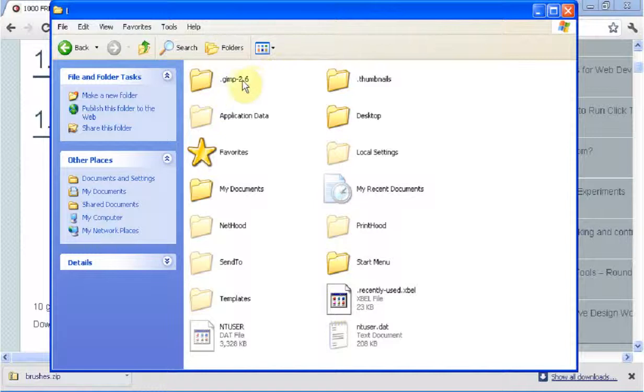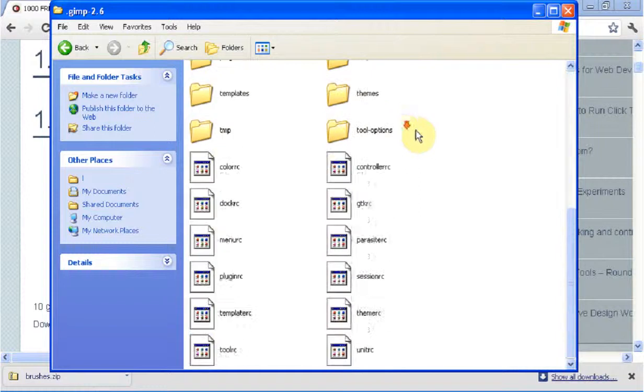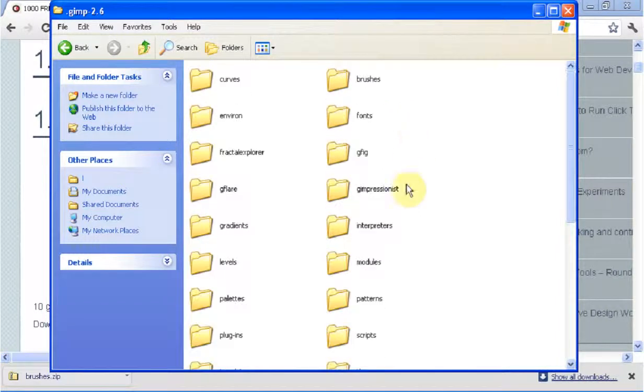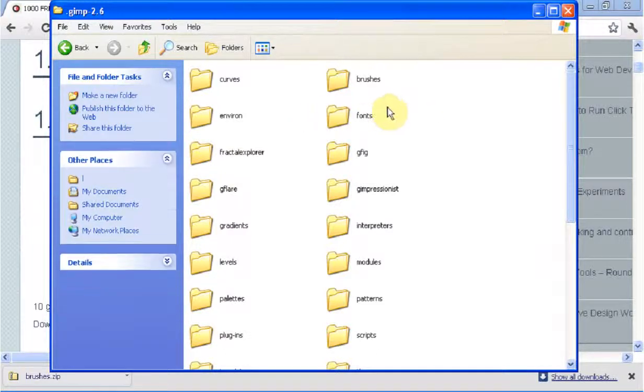It says GIMP 2.6. I think you can search this folder. If you just use the search tool up here, you can search the point GIMP dash 2.6, and the folder should pop up. Now you're gonna go inside this folder, and you're gonna see you have all these subfolders here. Now, if you watch my other tutorials, you'll see that I taught you how to put fonts into it. This is the fonts folder. You could put them in here too if you wanted to, but we're gonna look for the brushes folder. The brushes folder is right here.